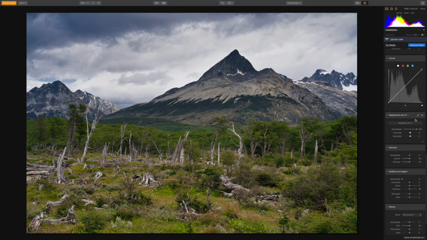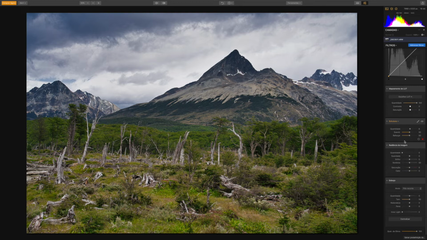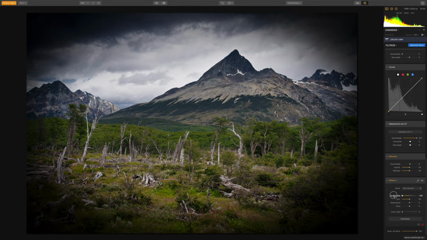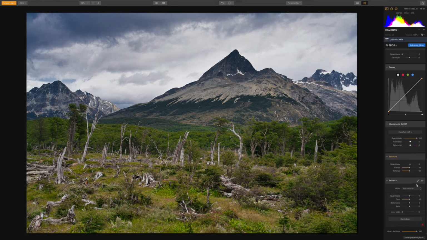You can put LUTs, you have the curves here, you have the structure, so you give micro contrast to the photography. It works a little bit like clarity. You have the radiance. I'm not going to use this one either, so I'm going to take it off. And you have the vignetting in the photography that I'm not going to use. This photo doesn't need it.